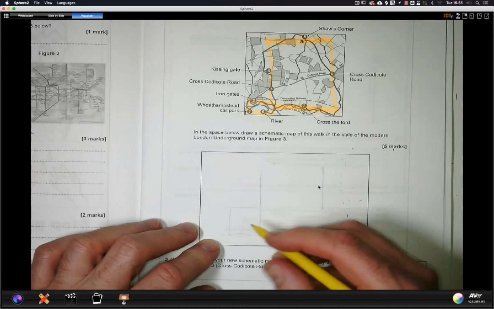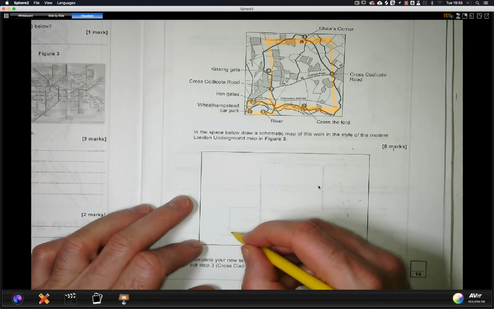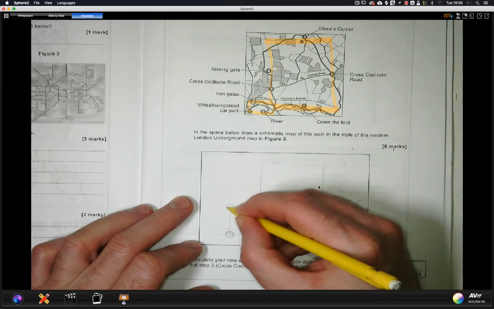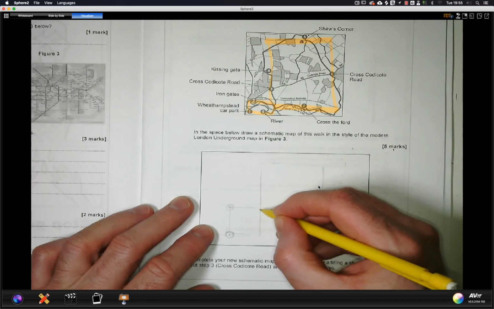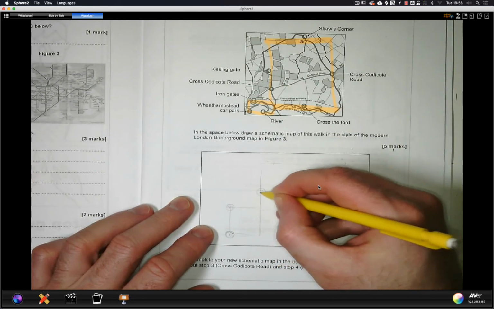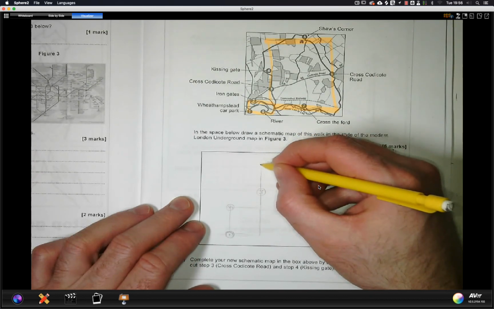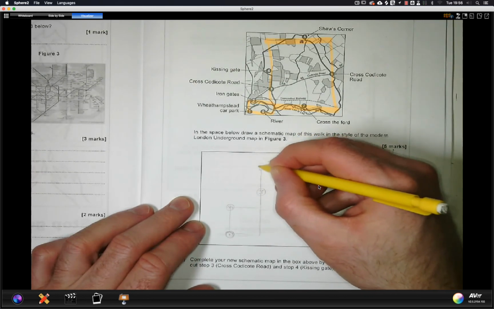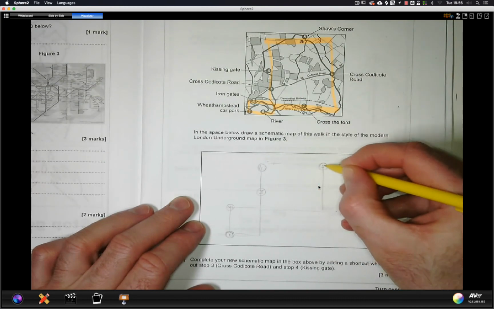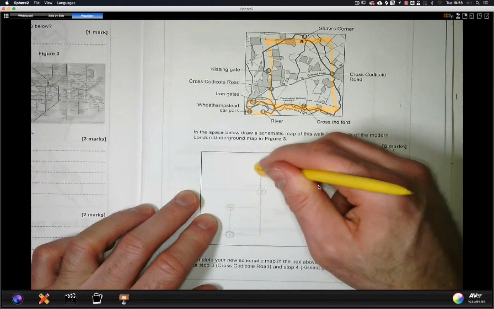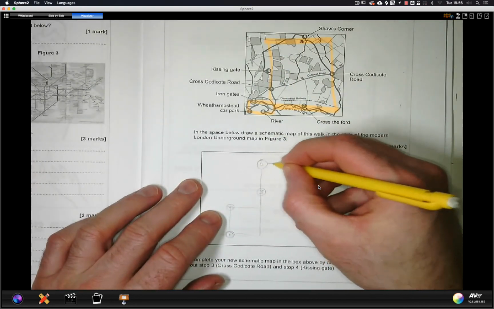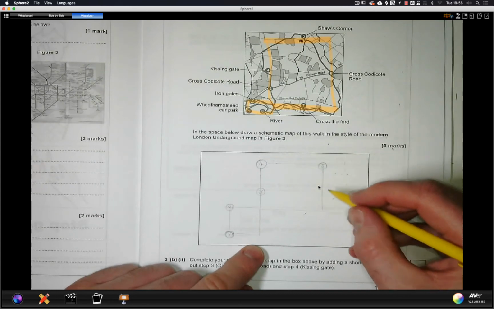So we've got to number them. So we've got 1 down in the corner, 2, right, 3's up here a little bit. We've got 4. It goes across to 5. Got to remember with schematics, the distances are relevant, the geography is irrelevant, just like on the London Underground map.